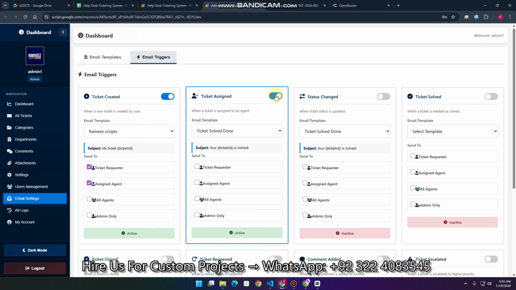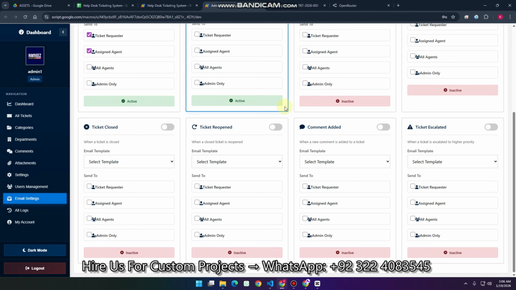So whenever a ticket is assigned to a particular agent, you can also trigger the email, so they will be notified by email that the ticket is assigned to them, and they can easily check their dashboard. So in this way you can set up these triggers.